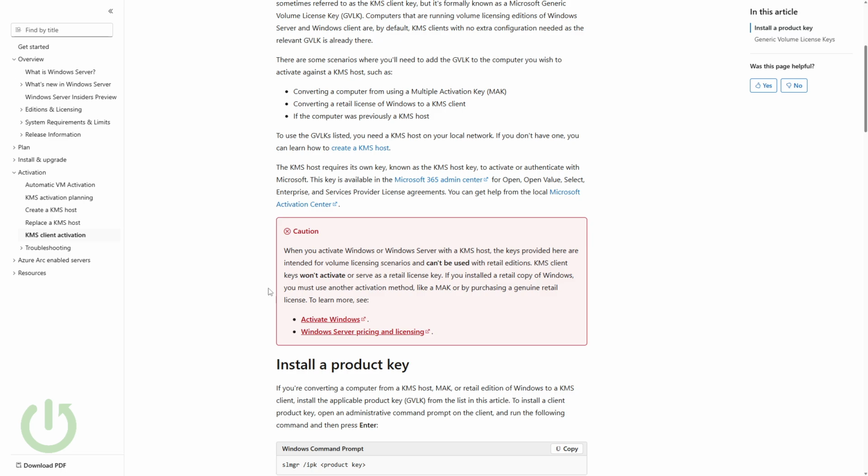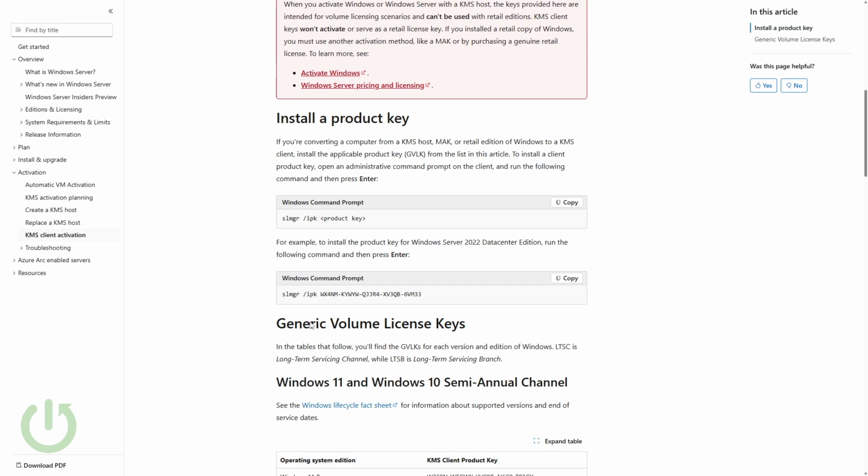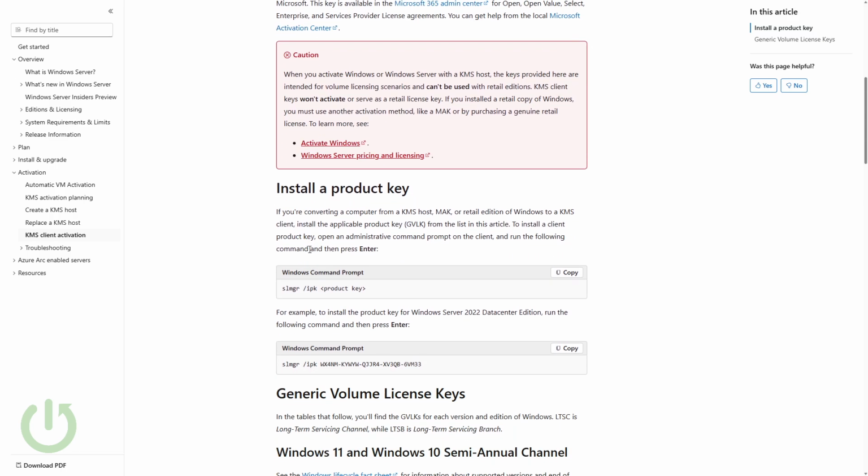Now you have the caution. When you activate Windows or Windows Server with the key management services host, the keys provided here are intended for volume licensing scenarios and cannot be used with retail editions. Key management services client won't activate with a retail license key. If you installed a retail copy of Windows, you must use another activation method like MAK or purchase a genuine retail license. To learn more, you have to read these articles below.